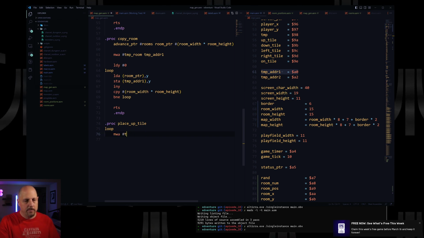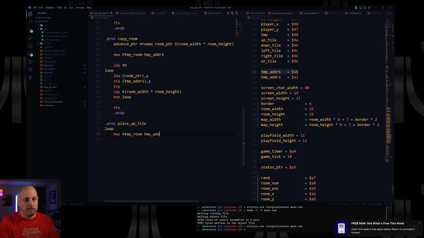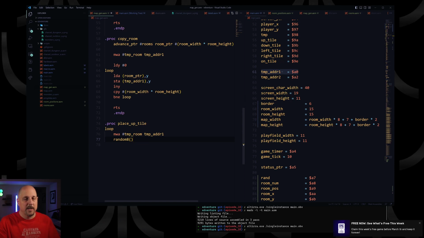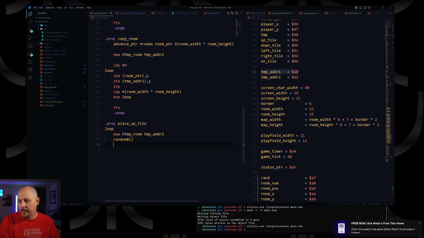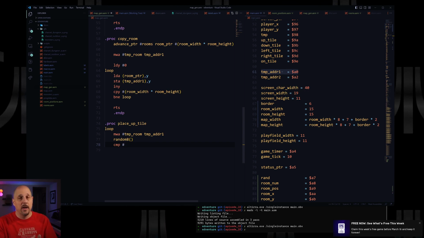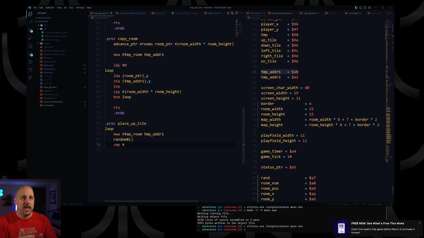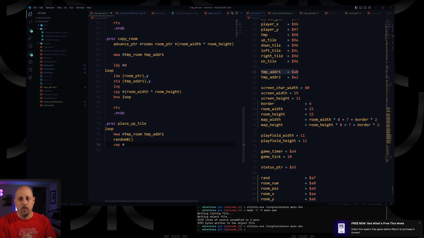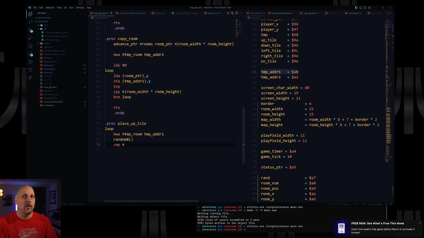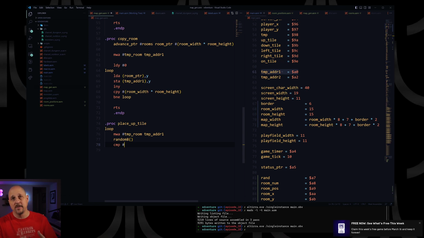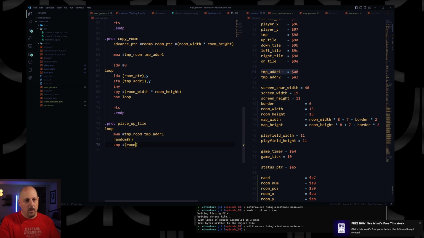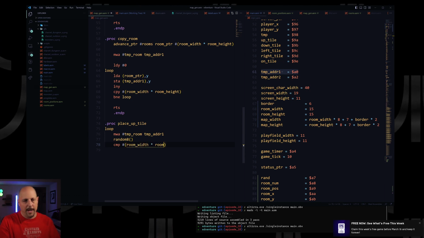MWA temp room to temp adder 1, random 8. So we're going to pick a random number between 0 and 255. Now, the problem here is the room is 225. Instead of trying to shave off bits in order to make this work, it's not a real nice number. So what I'd like to do here is just call the random number generator until we're in the range of 0 to 224. Okay. So we're going to say compare room width with room height.